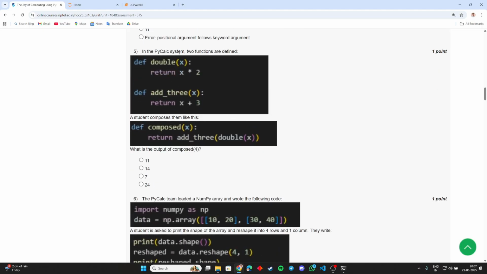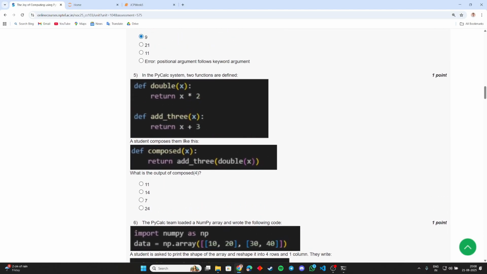In the PyCalc system, two functions are defined. Double x returns x star 2, add 3 returns x plus 3. A student composes them like add 3 of double x. What will be the output of composed 4? This one is easy. 4 goes in here. In add 3 of double x, first double x happens. So 4 goes here first, 4 star 2 is 8. So 8.